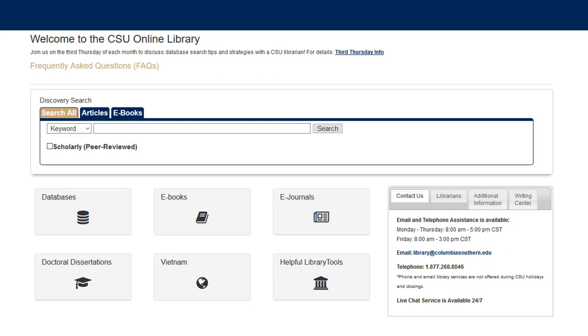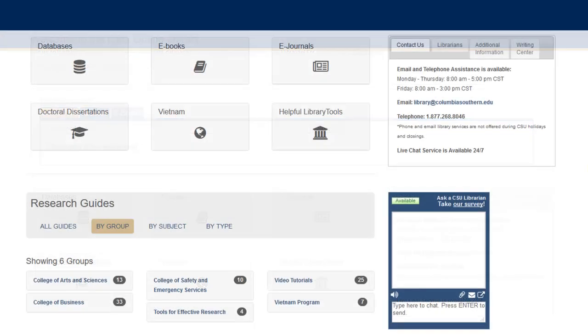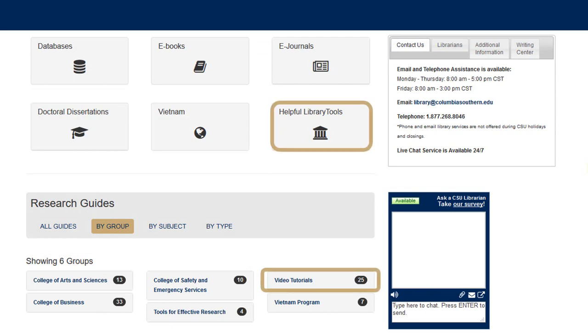So before we wrap up, I have just a few more places I'd like to point out on our library homepage for you to explore. Two other helpful sections of the library homepage are these two: Helpful Library Tools and Video Tutorials. If you are new to the program, or if you are unfamiliar with searching library databases, the tutorials and guides designed by CSU librarians will help you get started quickly.